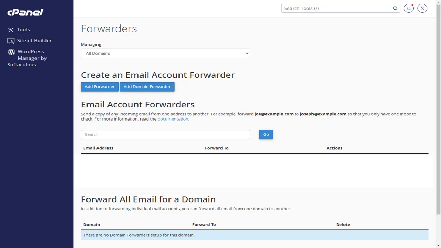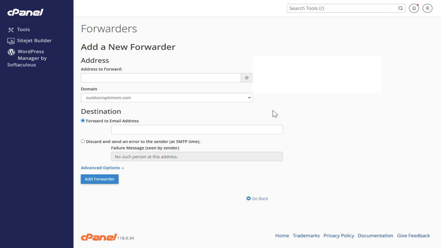To forward emails from an email account to a Gmail account, click the Add Forwarder button on this page. Next, enter the username of the email account which you intend to forward. And in the domain field, select the domain with which the email account is associated.